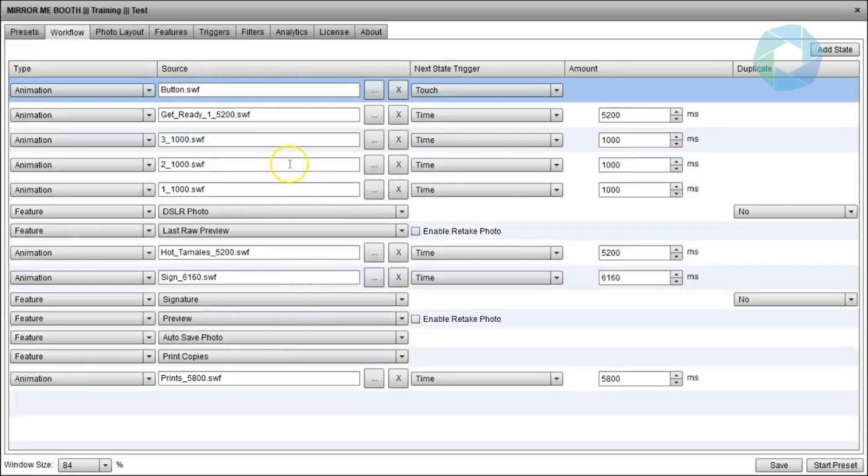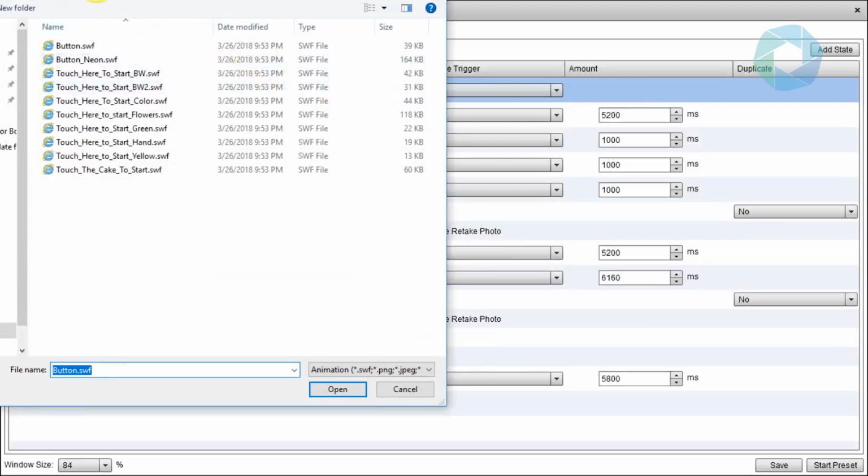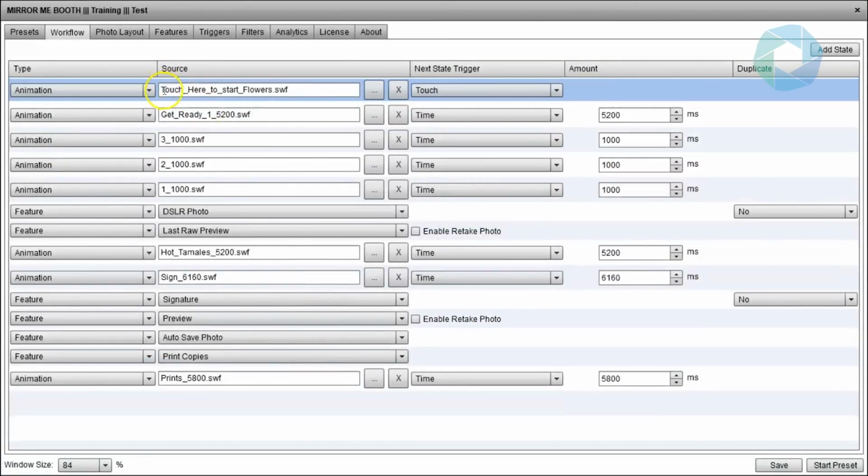So since my first animation says Touch Here to Start, and I would want this animation to be presented on the screen until I will touch it, I will set this animation's next state trigger to be Touch. If I want to change this animation to a different Touch Here to Start animation, I will click on the three dots button right there. And here in the preset pack, I am in the Animations folder and Touch to Start category. And here I can select any Touch Here to Start animation that I'd like. I will select the Touch Here to Start flowers and press open. You can see that instead of the button, I have the Touch Here to Start flowers animations instead.